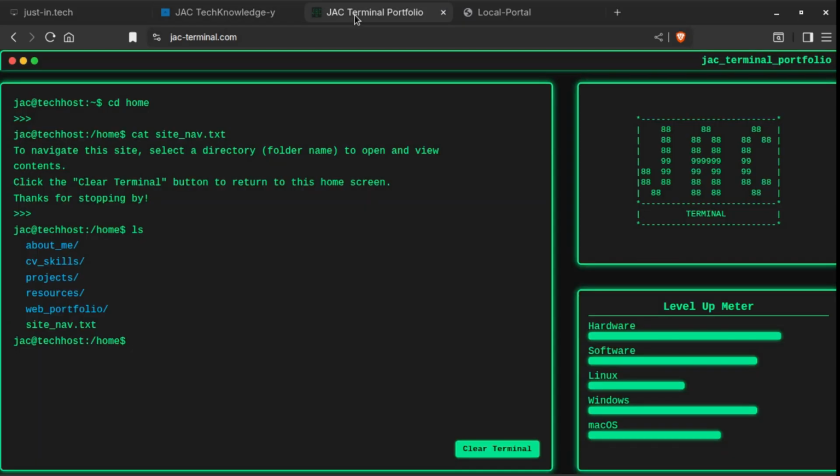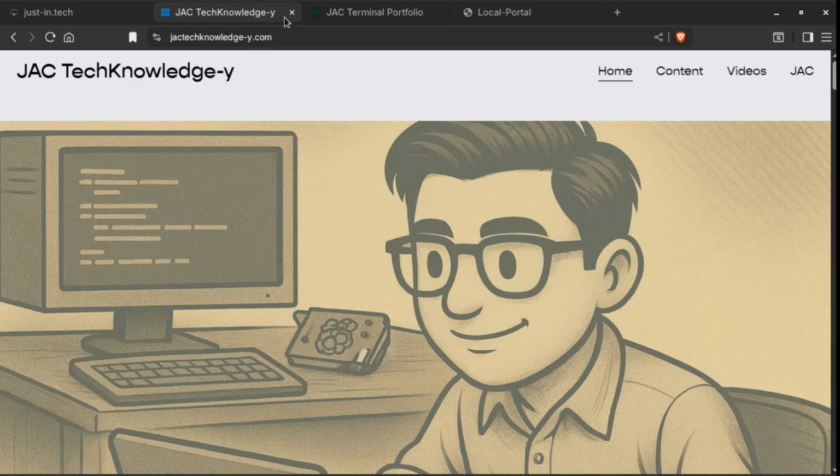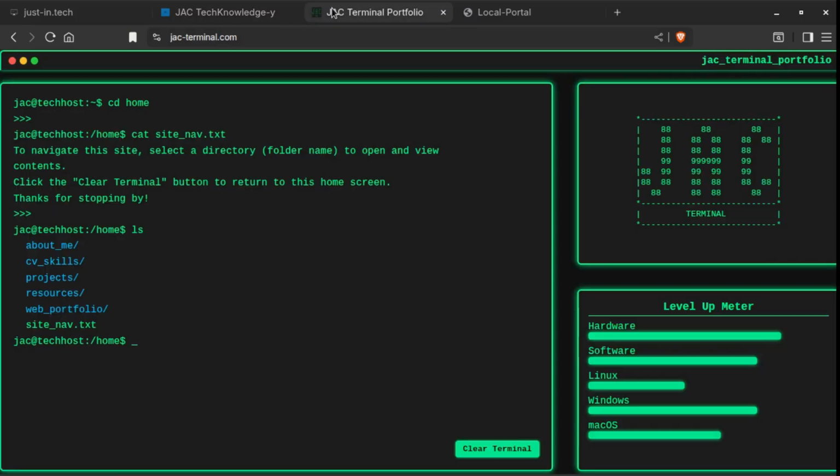This next one here is jac-terminal. This is kind of more of a techie, nerd, minimalistic view of this first portfolio here. I just had a vision, wanted to bring that to focus, and I was able to do so using HTML, CSS, and a lot of learning with JavaScript.